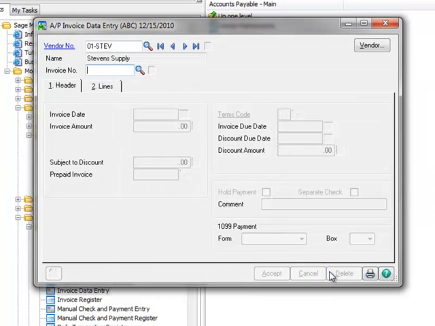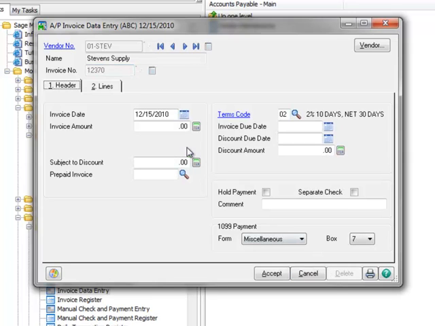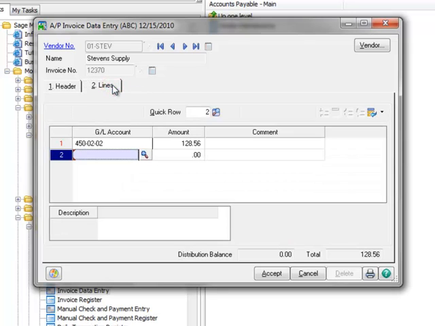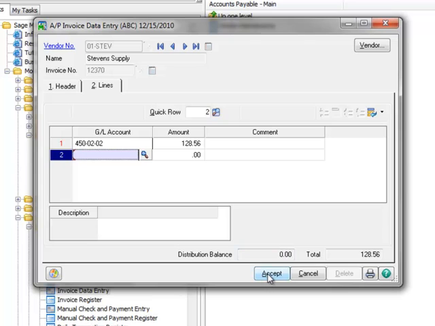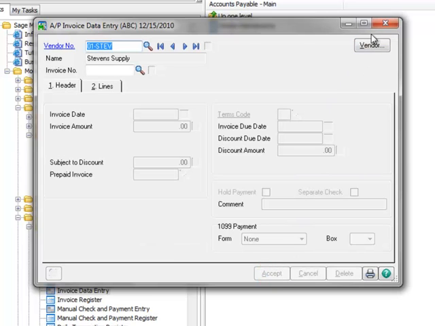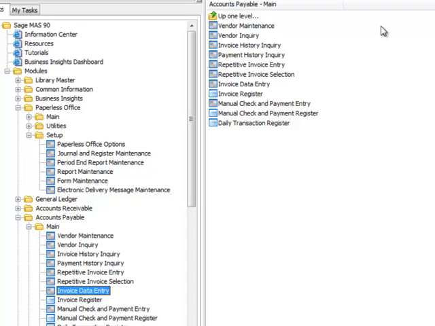For invoice number, we'll enter 12370, and we'll accept the default invoice date, and the invoice amount will be $128.56. Now we'll move to the Lines tab to verify that a GL account has been associated with this entry. And as you can see, a default GL account previously set up in vendor maintenance has populated the line. So now we'll click Accept to save the invoice and close the AP invoice data entry screen.